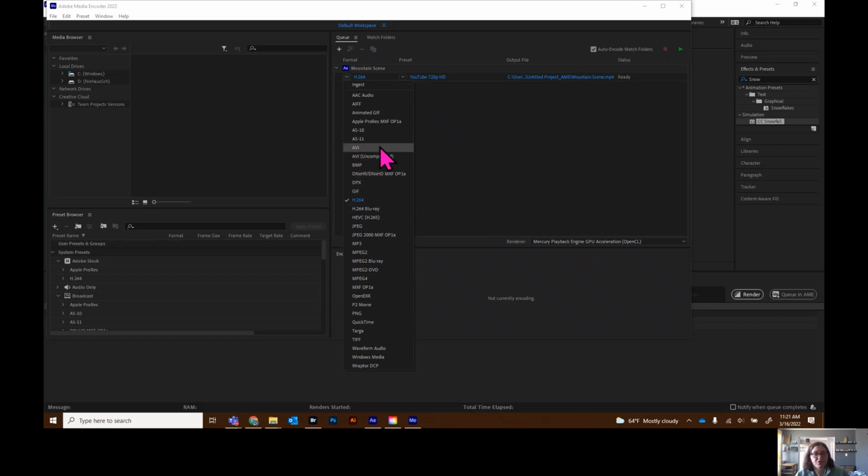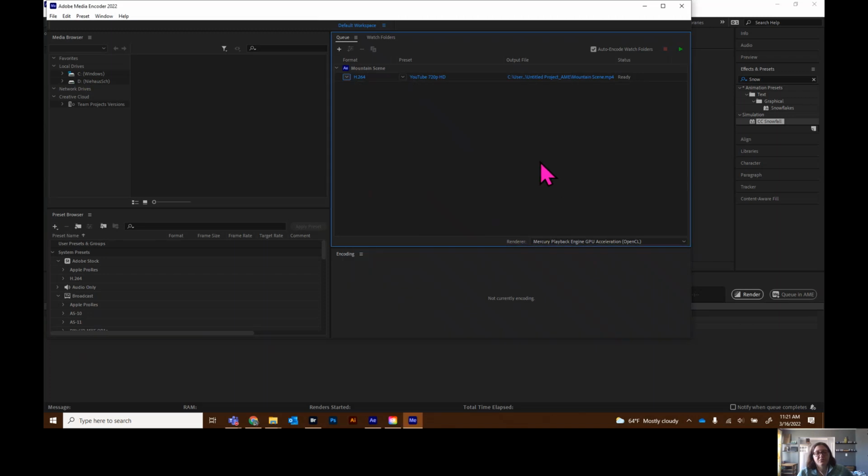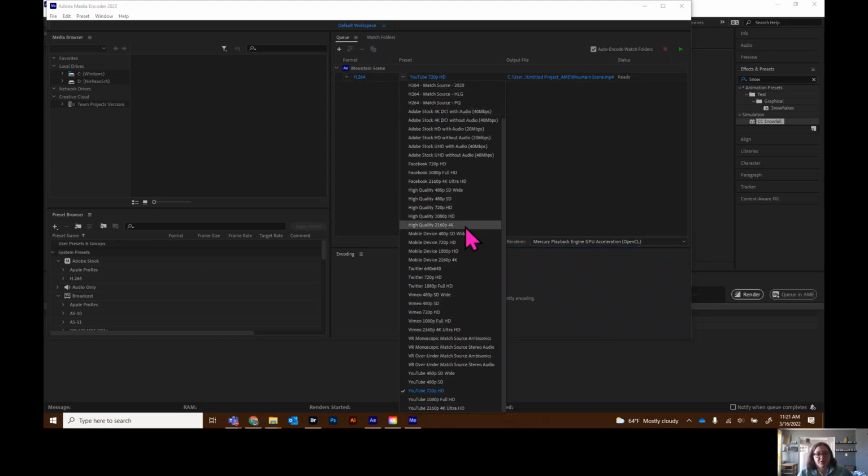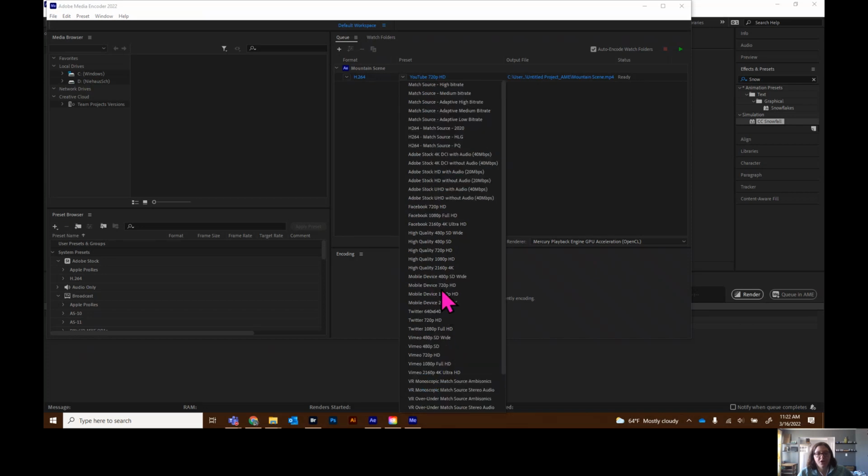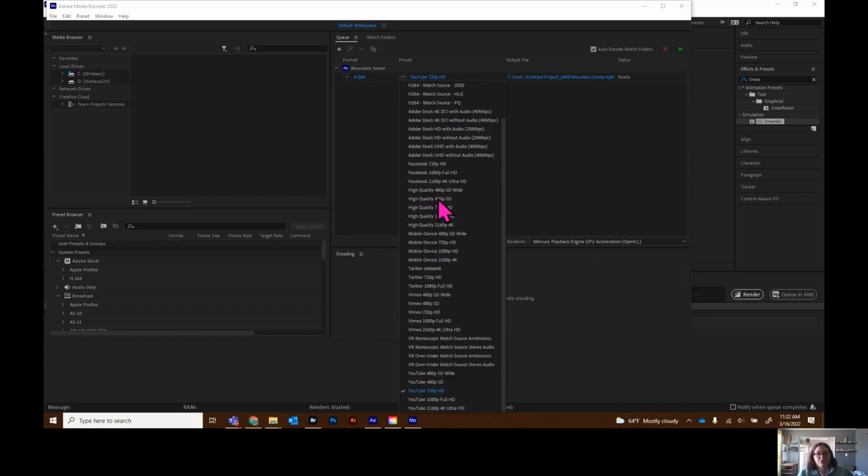Depending on what type of computer the person opening it is on, they sometimes can't get the QuickTime or the AVIs. So I just stick with the H264. Now the next one is your preset. And this is really nice because depending on where you're going to put your video, you can change this. So you can just do like a high quality video if you wanted to. Or if you know you're going to put something on YouTube, you can come down here and there's YouTube settings for you. For this class, I just do 720 because we don't need anything super big. If you want to do a YouTube 1080 or a 4K, those options are down there as well.